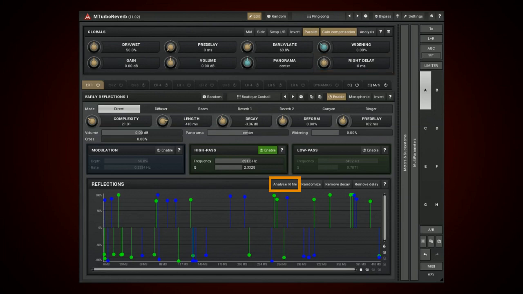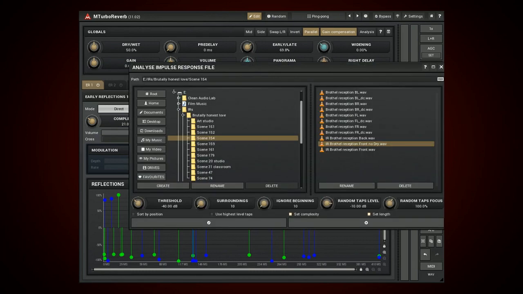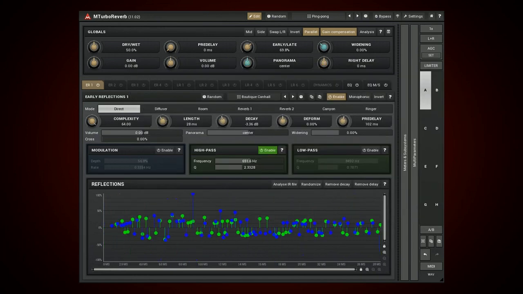The Analyze IR file opens a browser where you can select an impulse response whose early reflections will be analyzed and replicated in the Early Reflections Generator. It can also be a good starting point for your own reverb design. Don't forget to put the decay, deform, and pre-delay at the zero position.